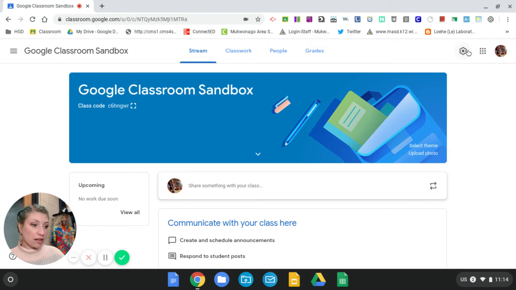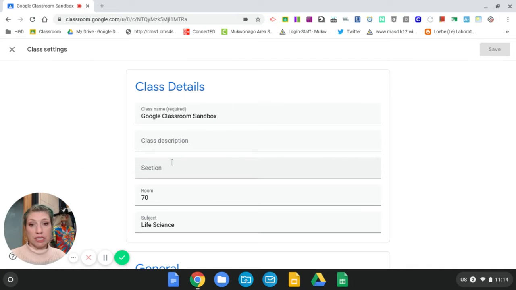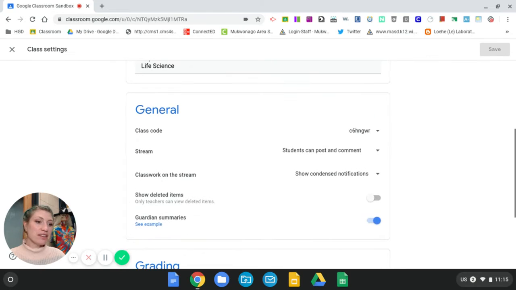When you set up your Google Classroom, you can change your theme. You can upload a photo. I have my classes color coded, so each of my themes goes with whatever color the class is that I teach. Up here at the gear in the upper right-hand corner are class settings. Here you can change any class details that may change throughout the year. And then the general settings.